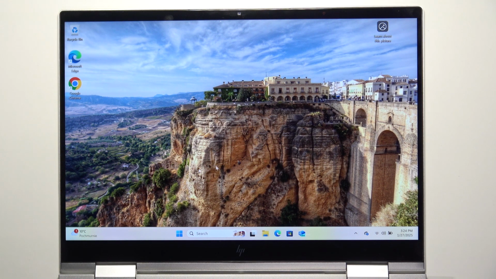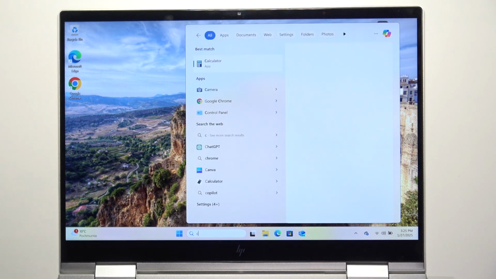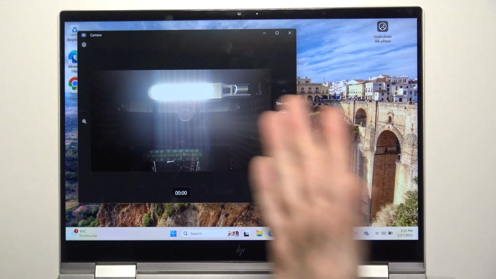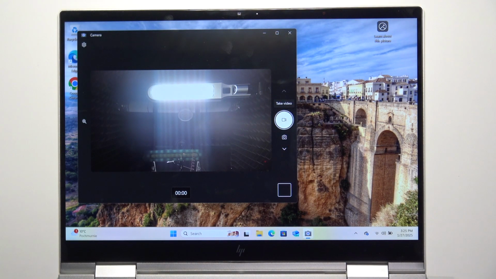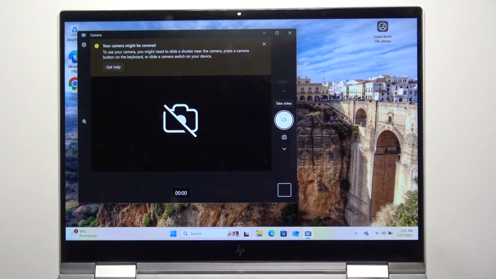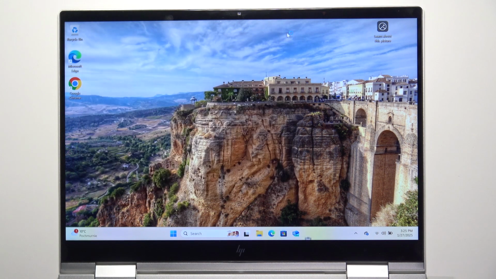And to use the camera, just go into any app that uses camera. You most probably will use it mostly in meeting apps like Zoom or Microsoft Teams, but I'm gonna go to the camera app just to show you. And in the camera app, it shows me the image from camera. When I disable it, you can see the camera is covered and it doesn't show in the camera app. So that's how you use your camera on your HP ENVY X360.